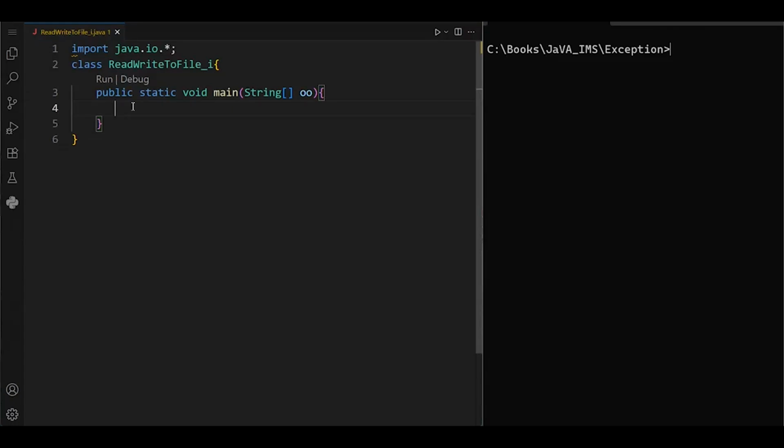Hello everybody. In this video I will be writing a simple program to write data to a text file and read back that text file. In order to read or write data to a file, we have to import the package java.io. You can see here I have already imported java.io.*, which means all the classes of this IO package will be imported. So now let's start coding. We have to use a try catch block because it will throw IO exception.